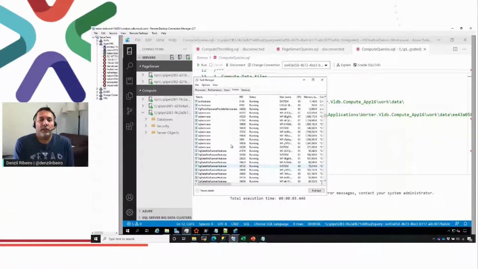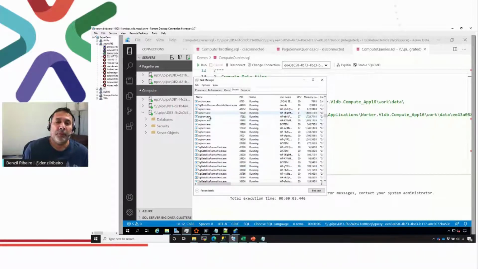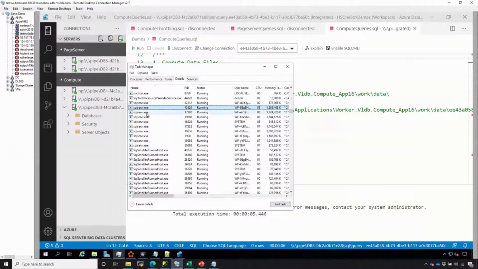Back to the one box, and let's take a look at the processes. We had looked at the Service Fabric Explorer view of things, and we see that each page server has a replica, and each page server is actually running SQL Server.exe. So you have multiple SQL Server EXEs, one for each page server replica, and then one for each compute instance. Hence the multiple sqlservr.exes.